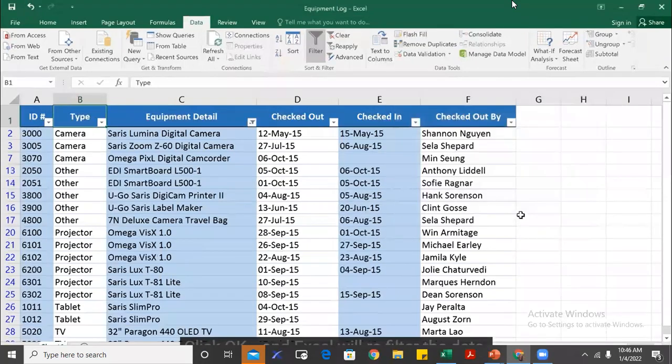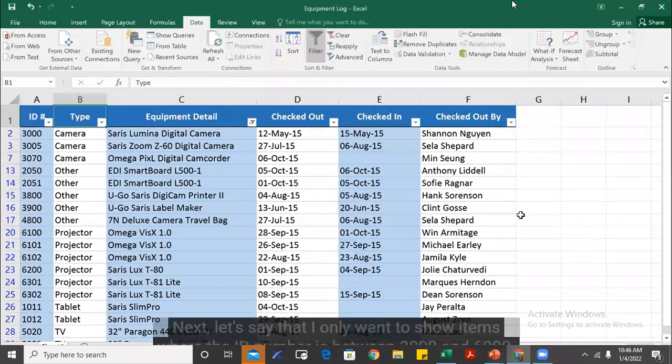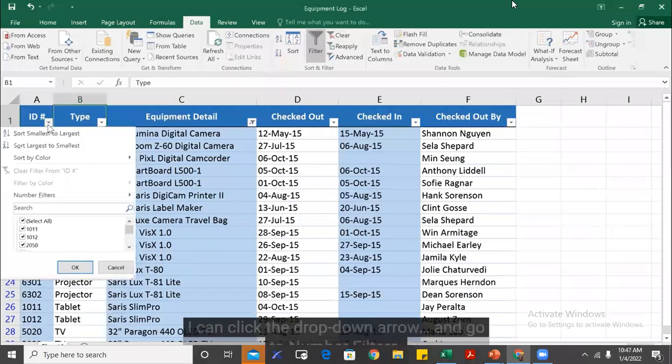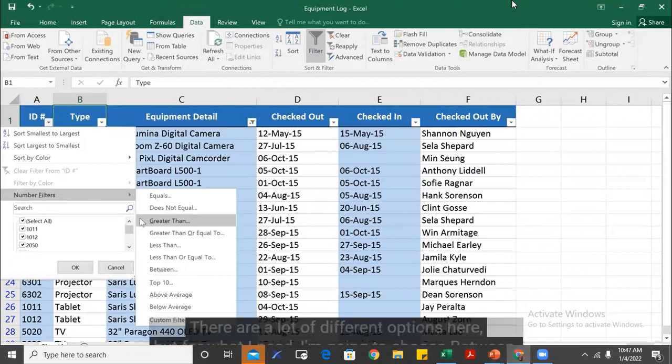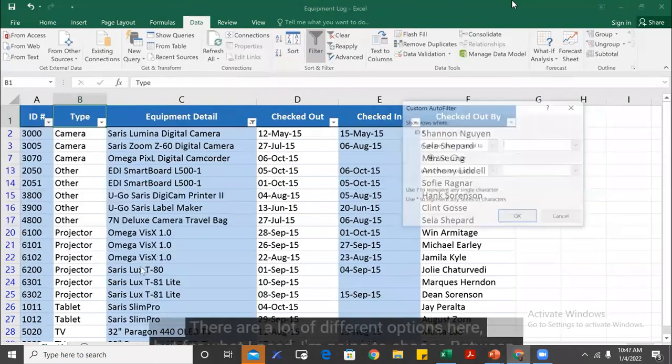Click OK, and Excel will refilter the data. Next, let's say that I only want to show items where the ID number is between 3000 and 6000. I can click the drop-down arrow and go to Number Filters. And there are a lot of different options here, but for what I need, I'm going to choose Between.